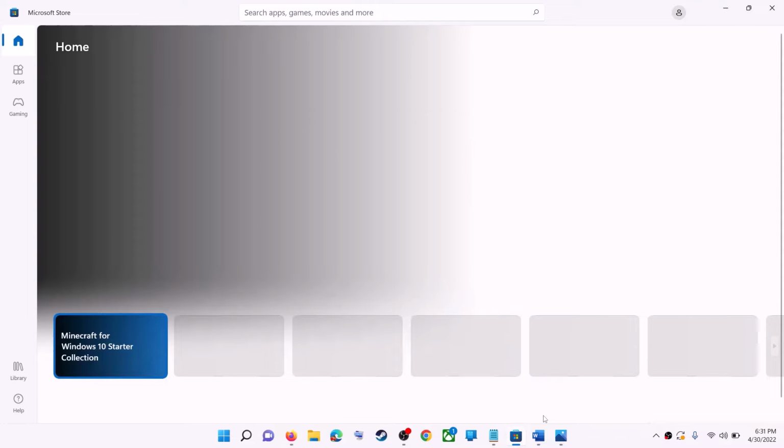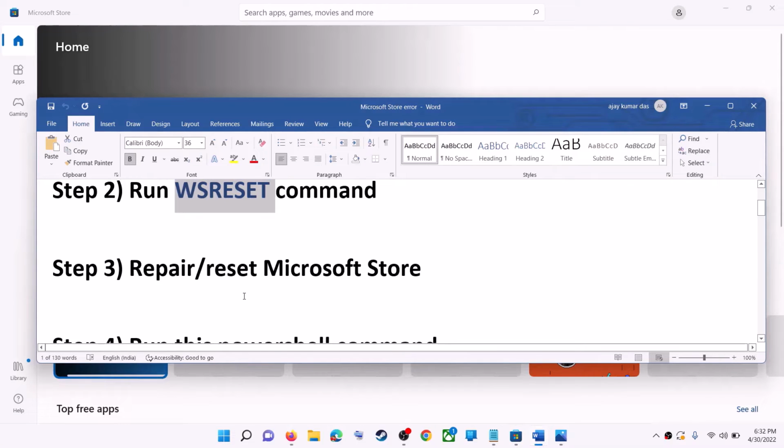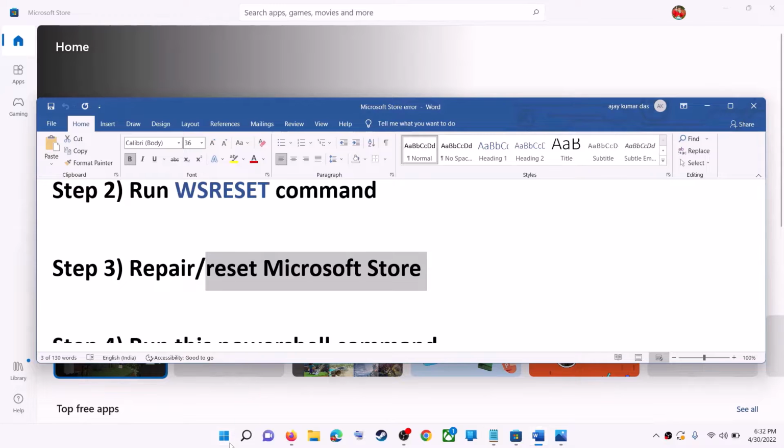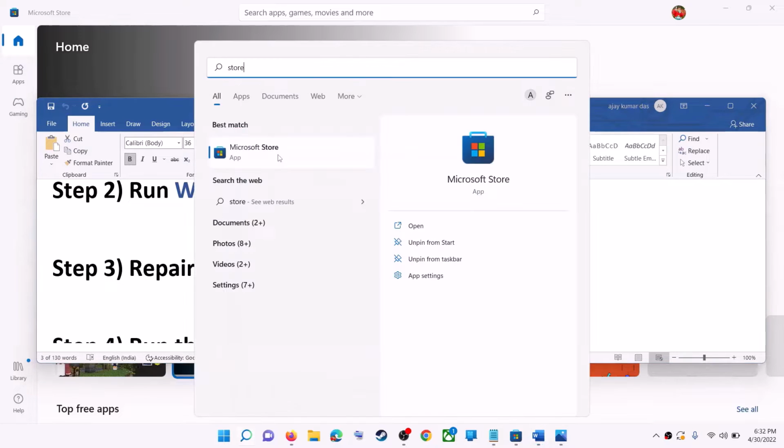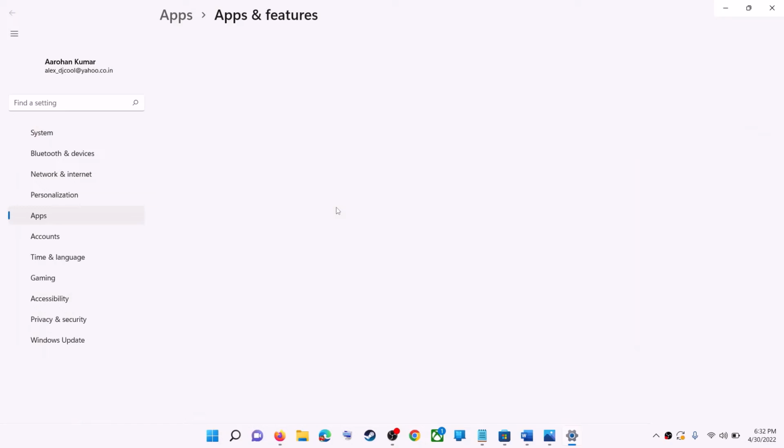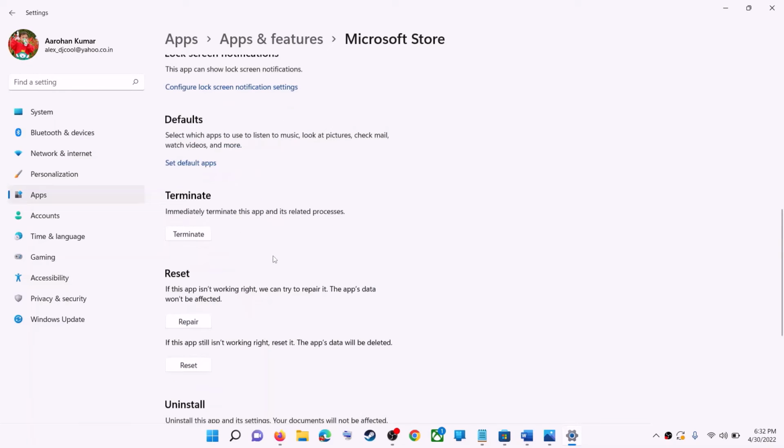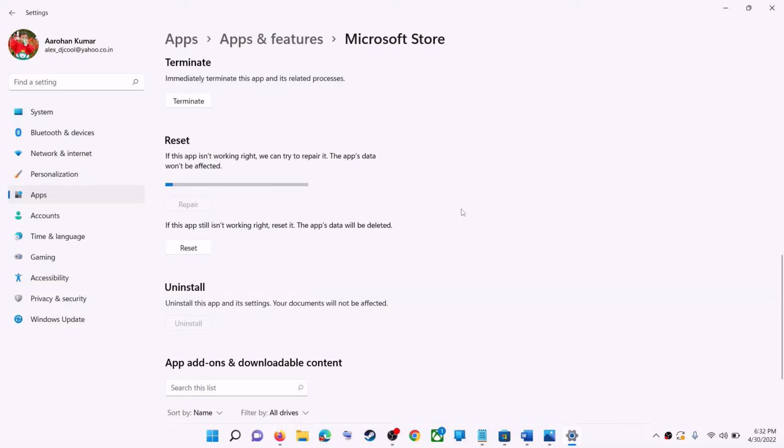Now the next step is to repair or reset Microsoft Store. So type in Store in the Windows search box and then right click on Microsoft Store and then click on App Settings. Now scroll down. Here you can see the repair option. So click on Repair. And after the repair, try to install the game or application.